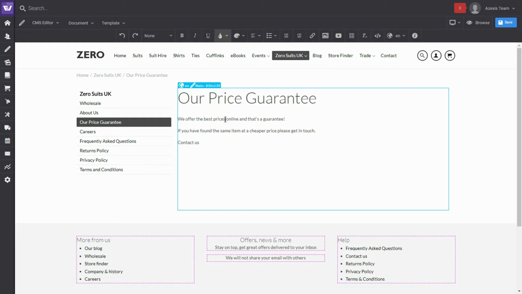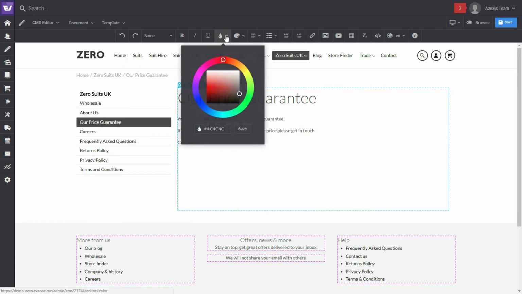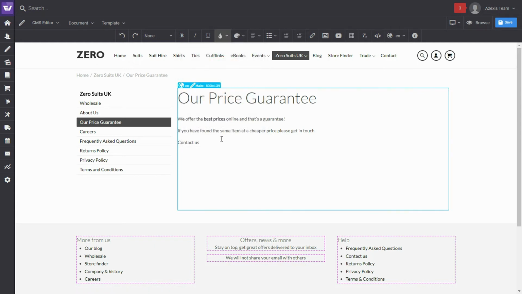Now the next thing I want to do is make this text here bold. So as before, I highlight the text and I simply click on bold, and that makes the text bold. The same would be true if I wanted to italicize the text or underline the text. Now something else that I should mention is color. You can actually change the color of the text using the color picker. Now it's not something I would actually advise doing.